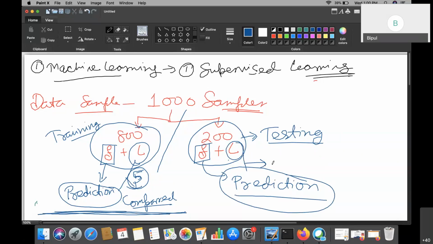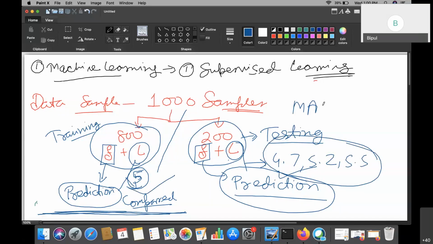Suppose the error level here is around 4.7 or 5.2 or 5.5. That means it's okay, because on the training data the error level is 5. On testing data it is almost close to the error level on the training data. That means your model is good, it's working fine. You can trust it, you can deploy it, and you can tell the stakeholder that the model is showing an average error, a mean absolute error, of 5.